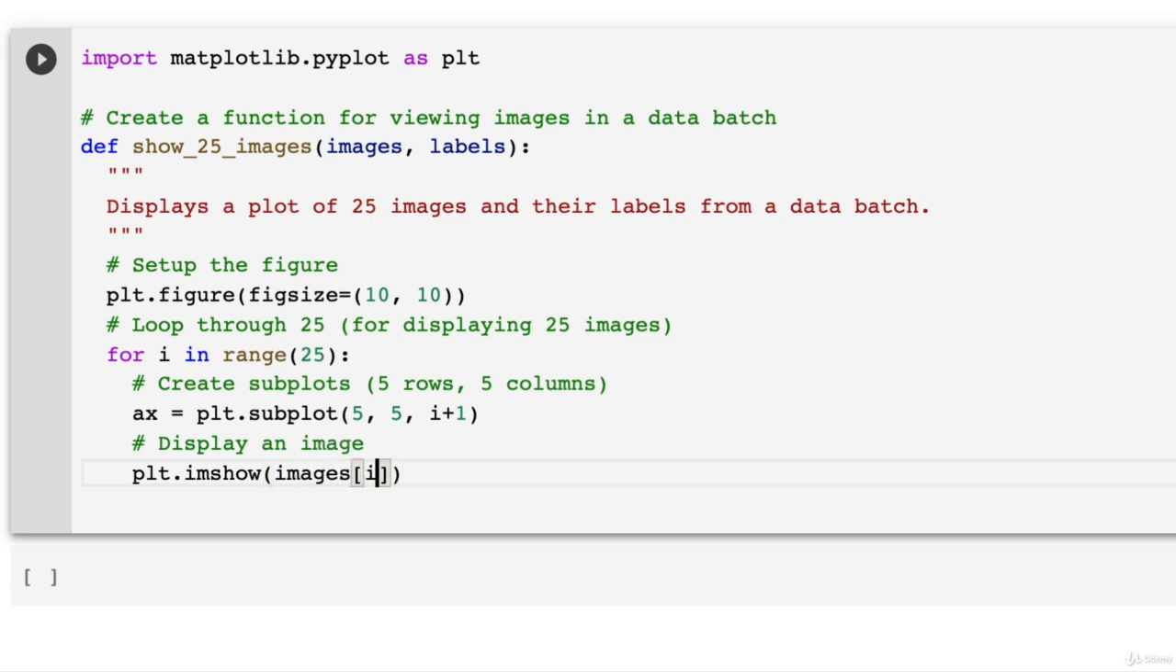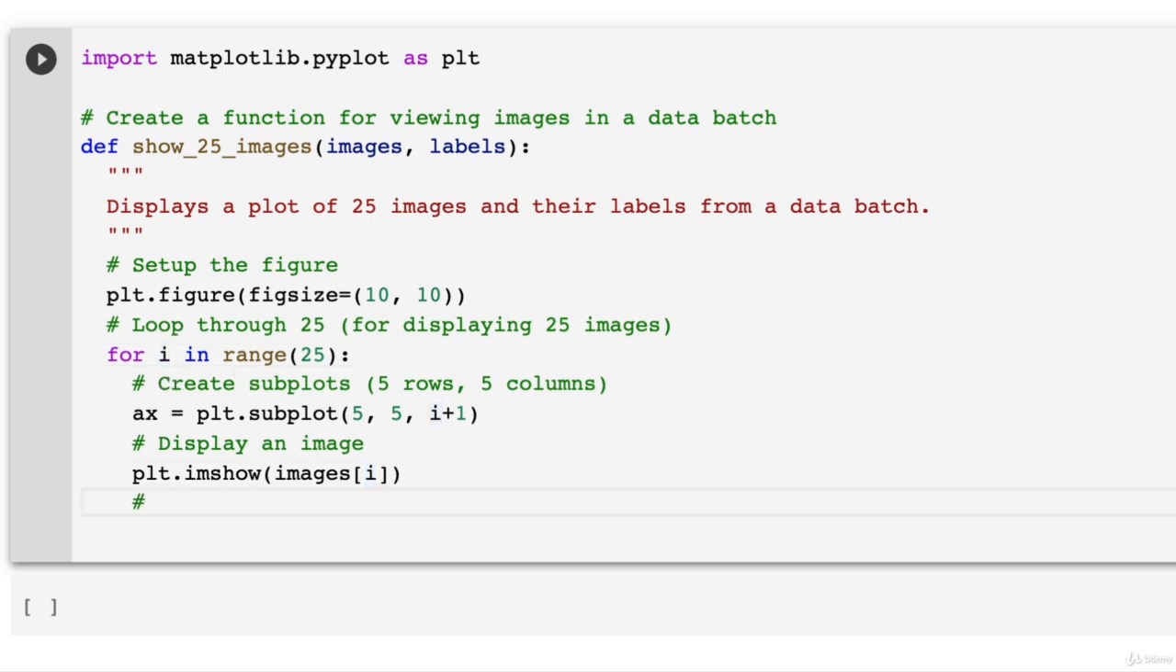We want to plot the ith image. So because we're looping through, this is going to be a data bunch of images and labels. So we want to show the ith image. So the ith index. Am I saying that right? The ith image. Add the image label as the title.